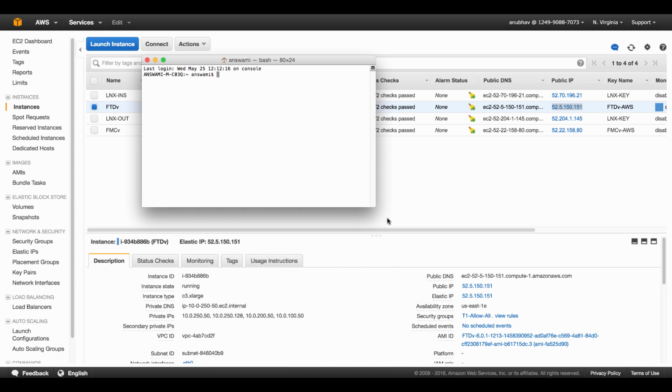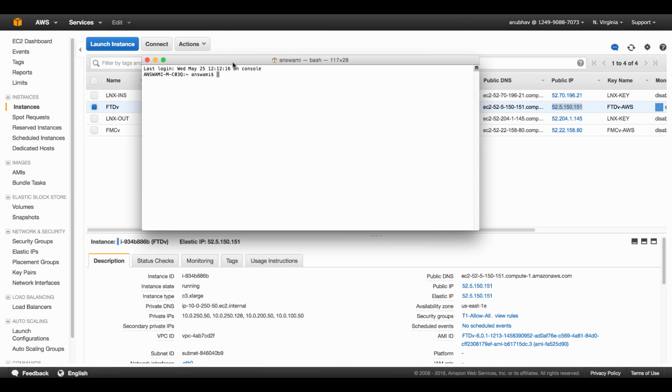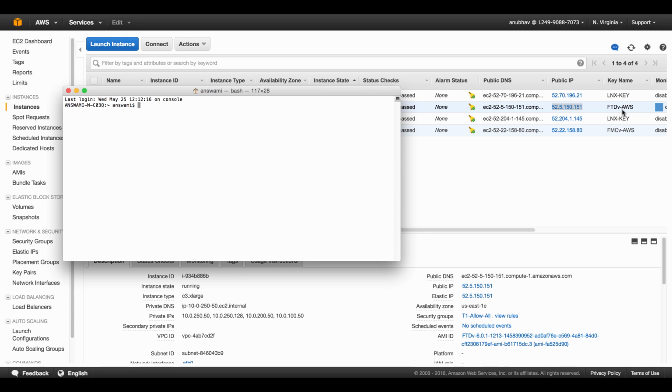This is my terminal here. So I'm gonna use my key. I have used FTDv-AWS as my key. So I'll go ahead and type SSH -i, and then I will define the location of my file, downloads, FTDv-AWS.pem, and since I'm accessing FTD, the username is admin @ and then I will paste the IP address of the device. I will just say yes.